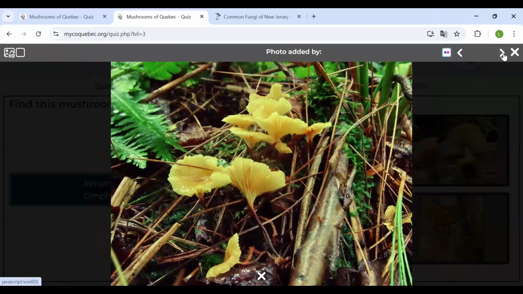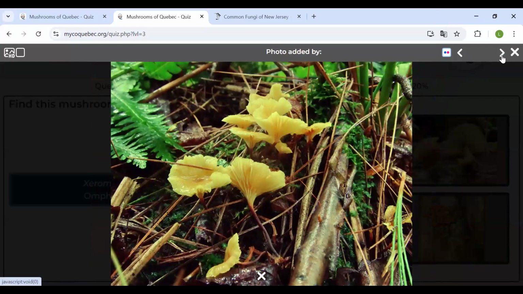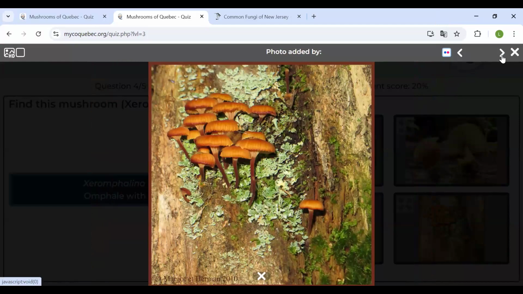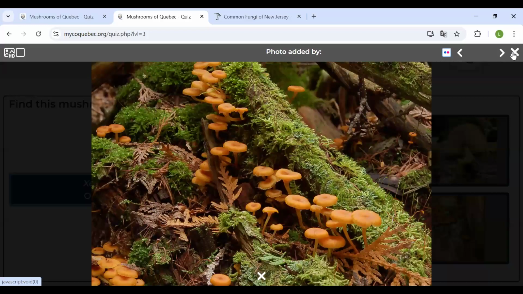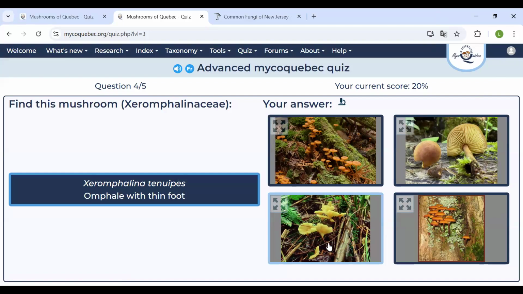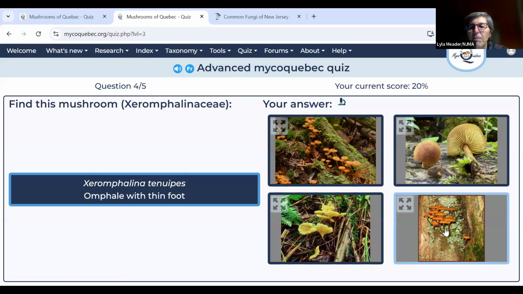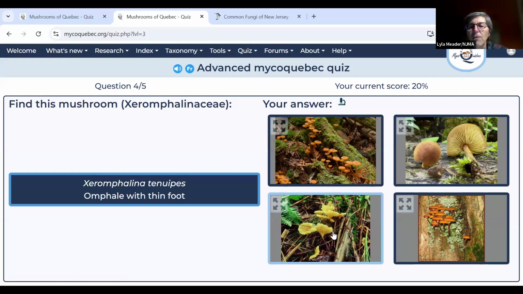That's got a pretty thin stipe though. So we have three Xeromphalinas apparently in these pictures. The one that looks yellow, is that a Xeromphalina? Actually, I'm not positive that it is. I think they're trying to trick you. I think this certainly is. This one probably is. I'm not as positive of this one. Let's go over these photos again.